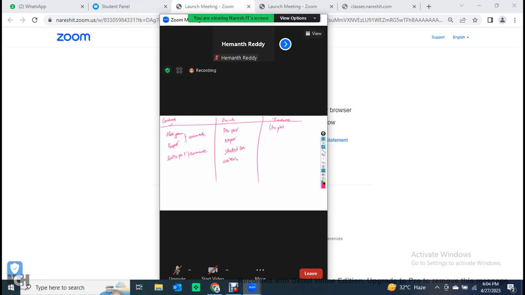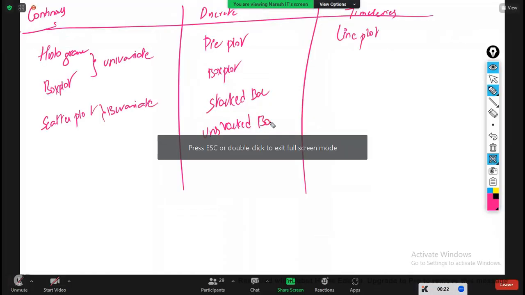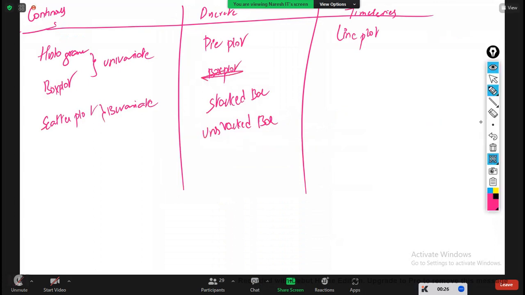Stacked bar. Right? So pie chart, bar chart, pie plot, bar plot, and stacked bar and unstacked bar. Now, these are the things which we have covered in the last class.